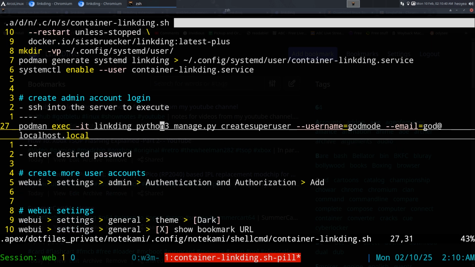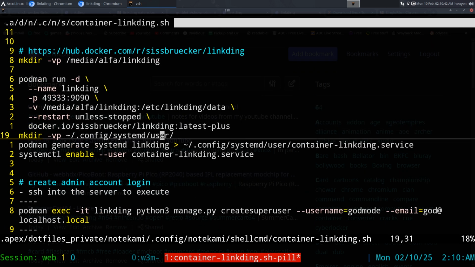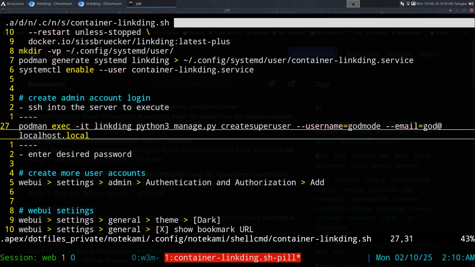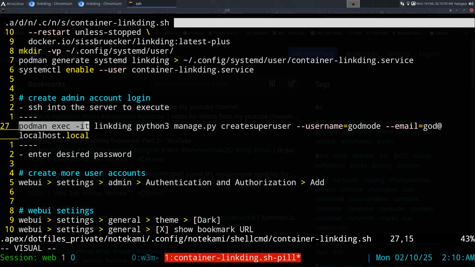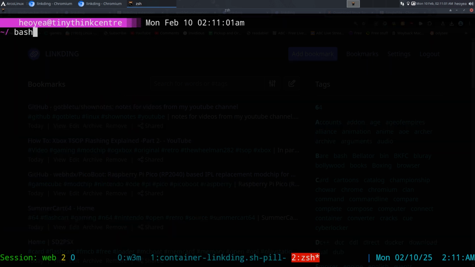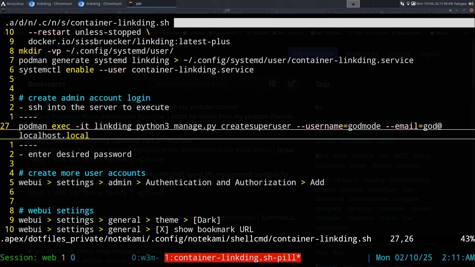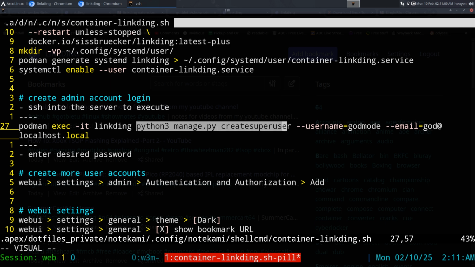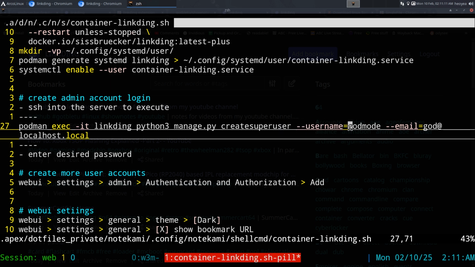Another thing is, once you have that up and running, the initial one, you actually have to create an initial account. So that's what we're doing here. We're using Podman, and we're actually connecting to that linkding container, and we're gonna run a shell, basically kind of like a bash shell, right? When you connect to that container, then we're gonna run that Python 3 command, and basically we're gonna create an account for the web UI.